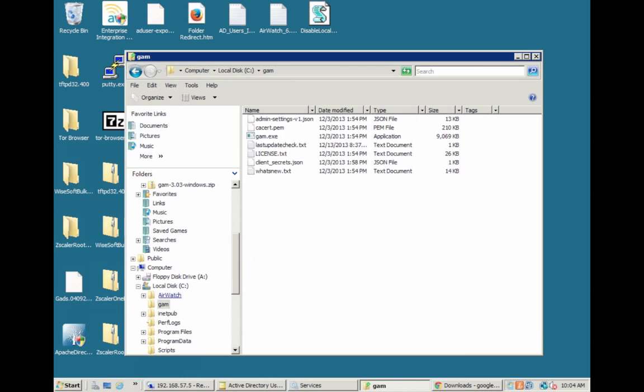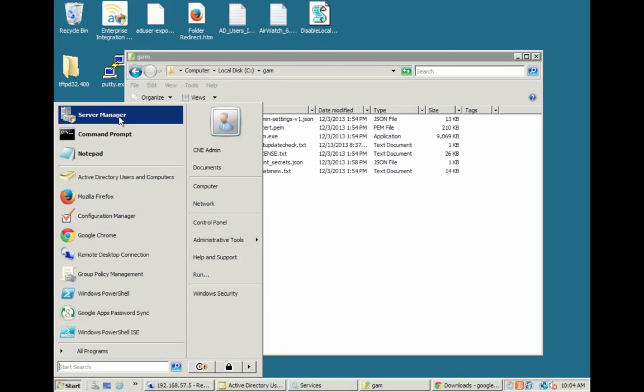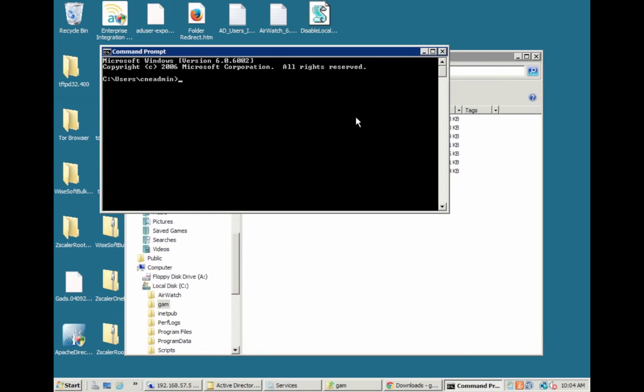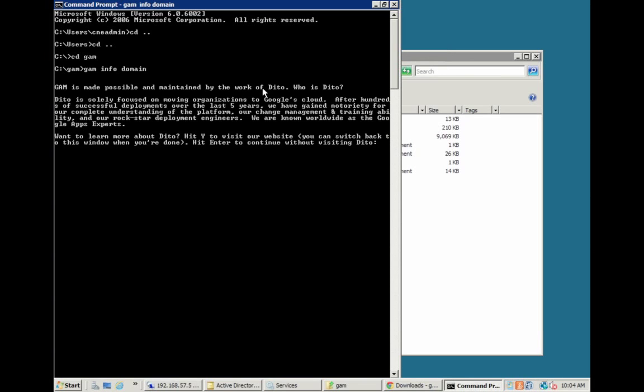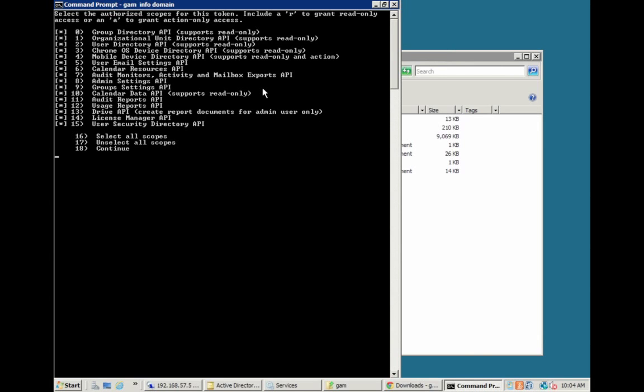So if I bring up a command line, notice that I did mention earlier that this is a command line tool. I can go to my C drive and I can go to GAM, CD GAM. Now, from here, I want to go GAM info domain. Now, I have not set up GAM on this machine, so I'm going to say enter.